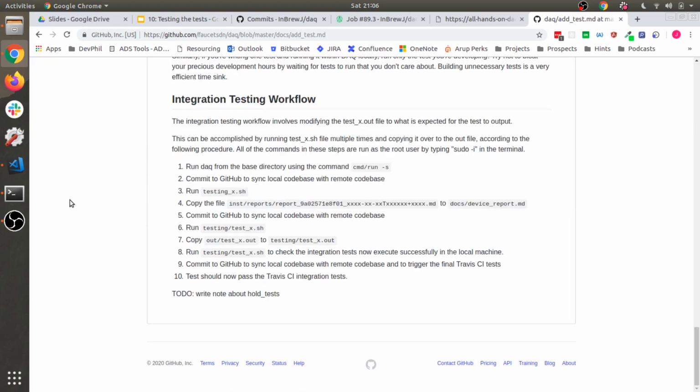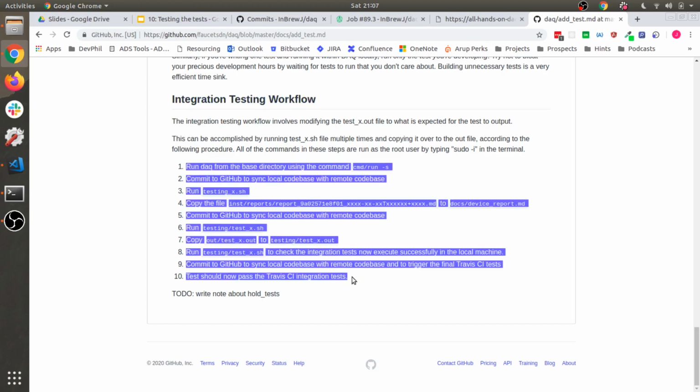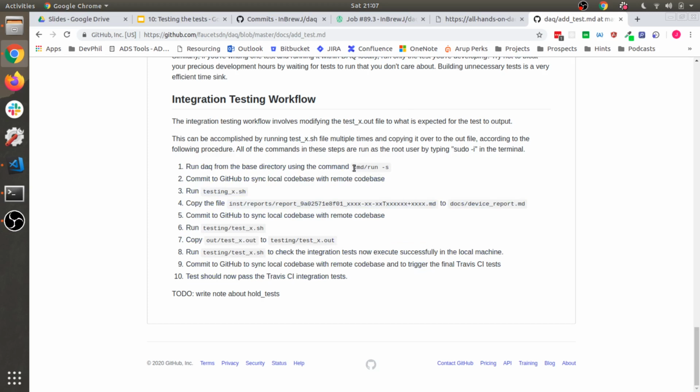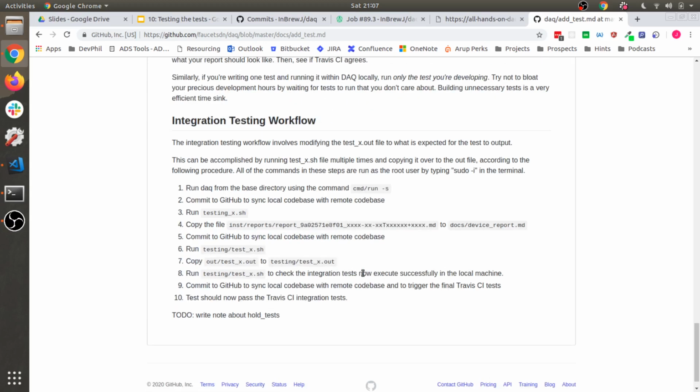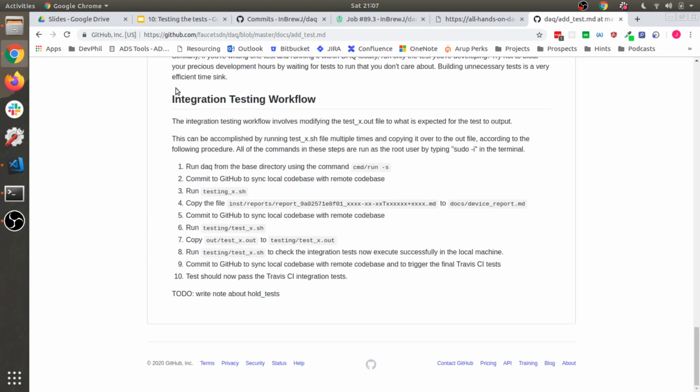If you scroll around to the bottom here, there is an example integration testing workflow, which you can have a look at. What this is basically saying is, okay, I've written a new test in the subset folder, or I've done something, and I'm going to generate some results from that test run, and then copy over those results, and that will become the new integration test, etc. So you can do that. That's one way to do it.